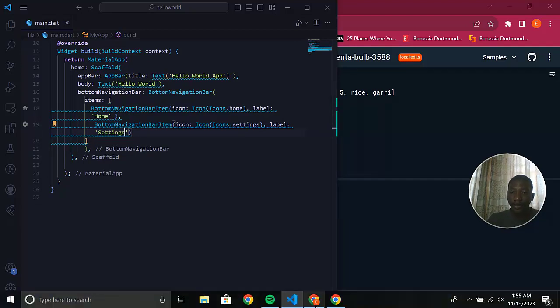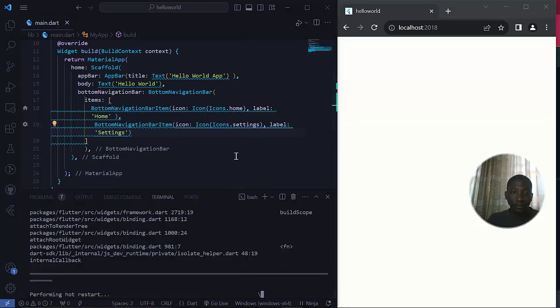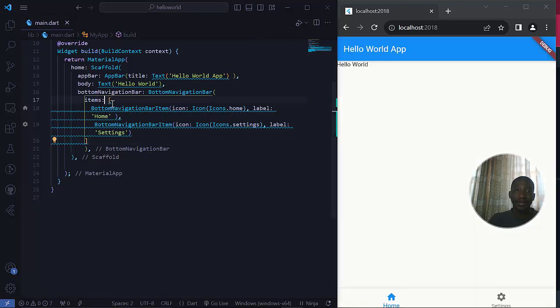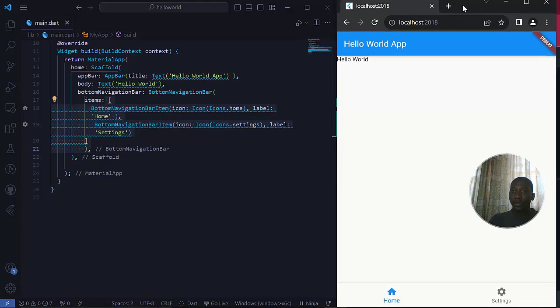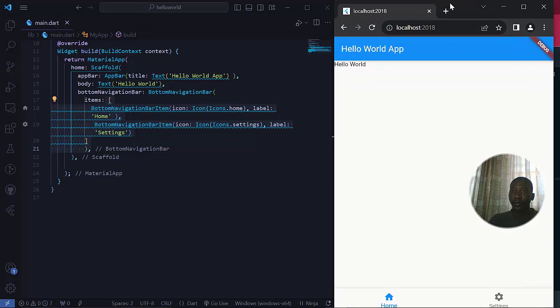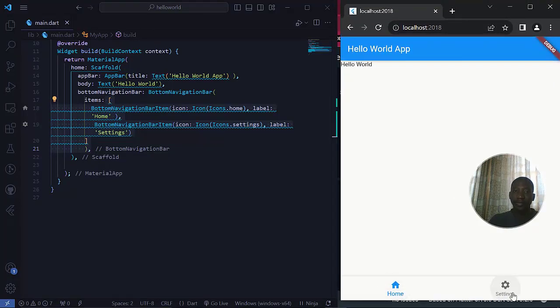So let's bring back this one here and let me restart the app. So we have 2 items in the list. So it's like a list. You can see we have the home and the settings. So let me just take this one a little bit up, so as you can see, we have the home, we have the settings.